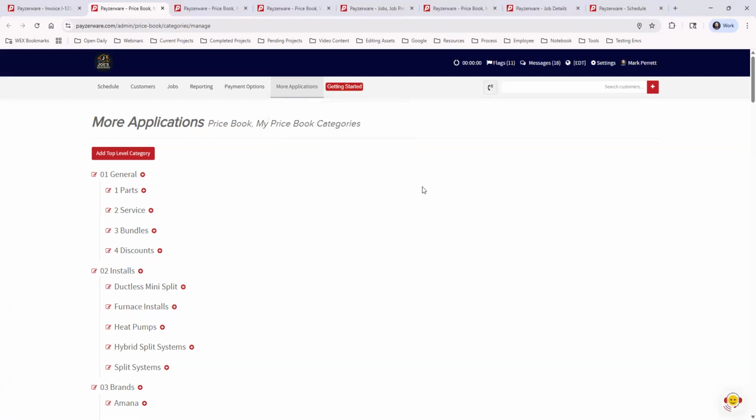This brings you to your categories page. When we say categories, I like to think of these as digital file folders that all of your price book items will be saved into. If you are brand new and haven't set anything up, you may just have one example category here, but let's talk about how you will set this up for yourself.